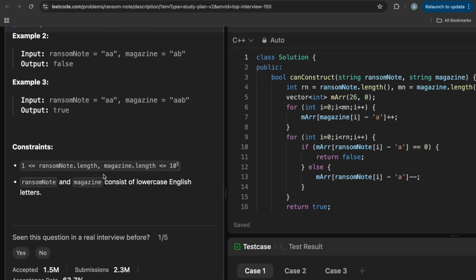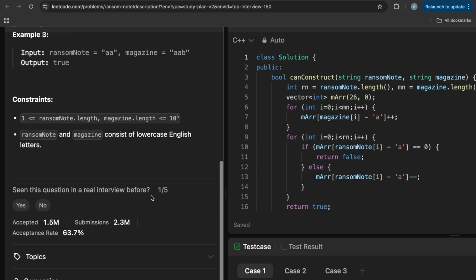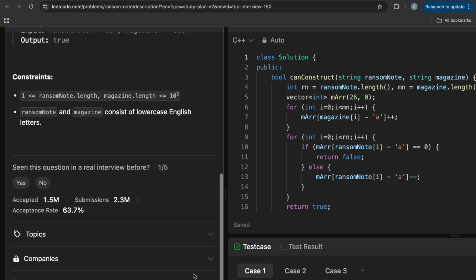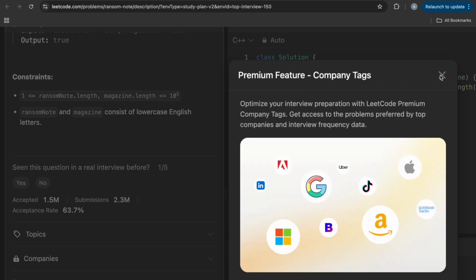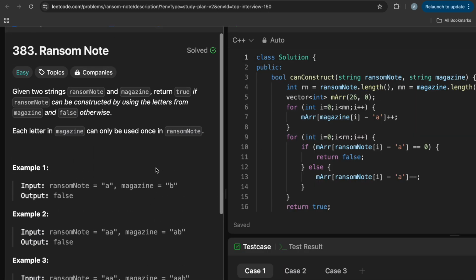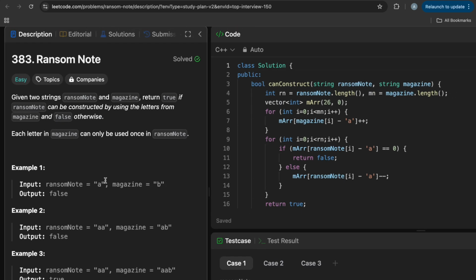So both of the string lengths can be from 1 to 10 to the power 5, and both are in lowercase English letters. So yeah, I think you have understood the explanation to this question. So let's see how we are going to solve this.